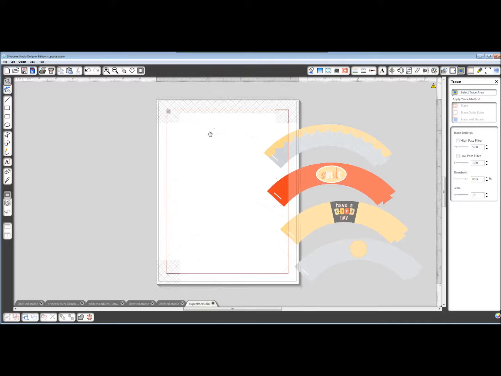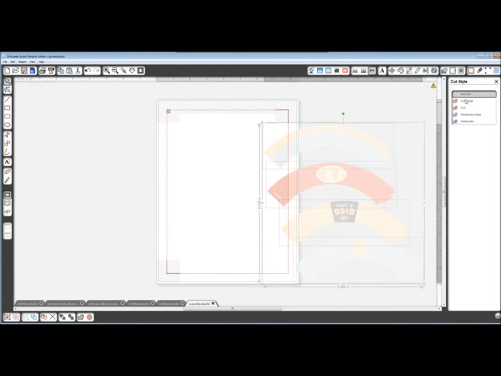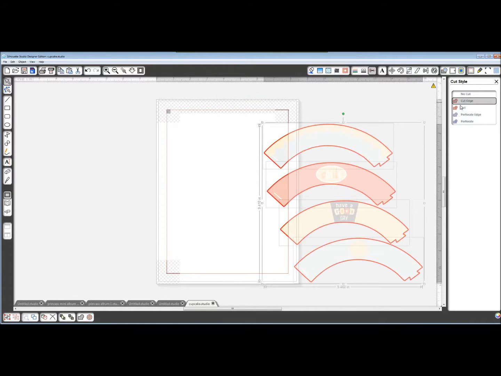I'll delete the background. Sometimes there's some extra little stuff in there. Okay, so now I need to actually go in with the trace and detach option. You have to turn on the cut lines in your cut style window. Now they're ready.